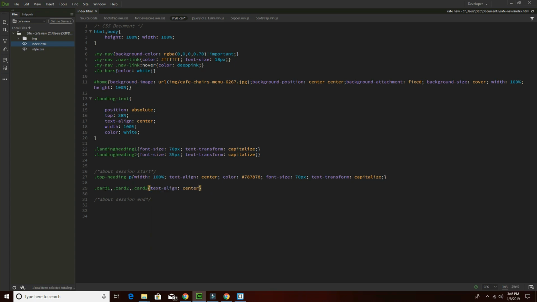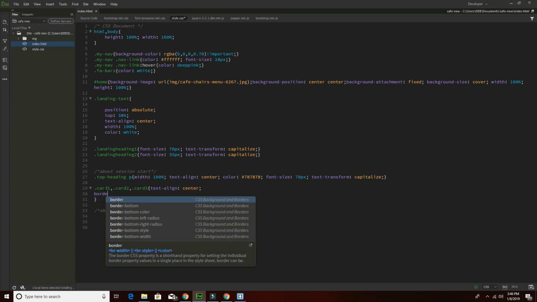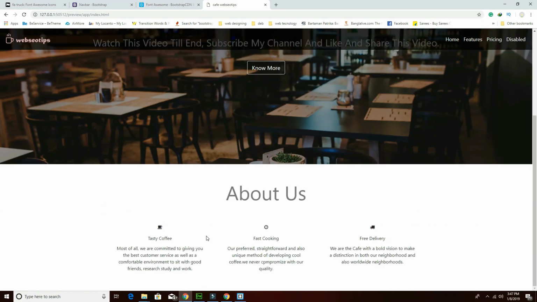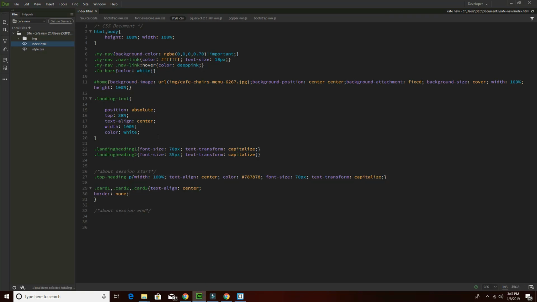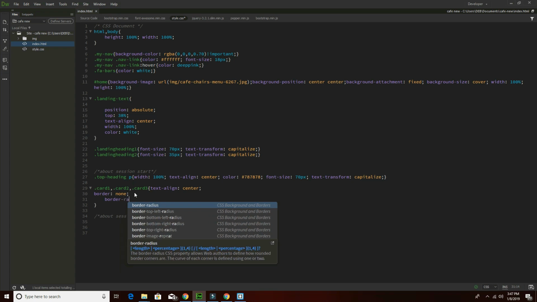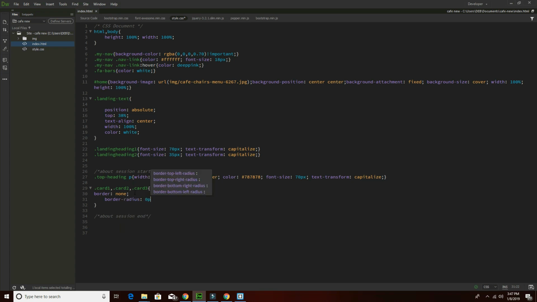Okay, and for them border should be none. Save it, check how it looks. So border gone and all the text become center aligned. Okay, now I have to add the border radius for the card. So border radius I am giving 0 pixel, 30 pixel, 0 pixel, 30 pixel.